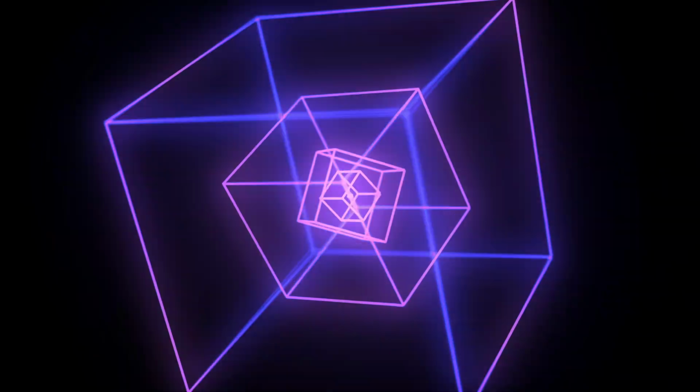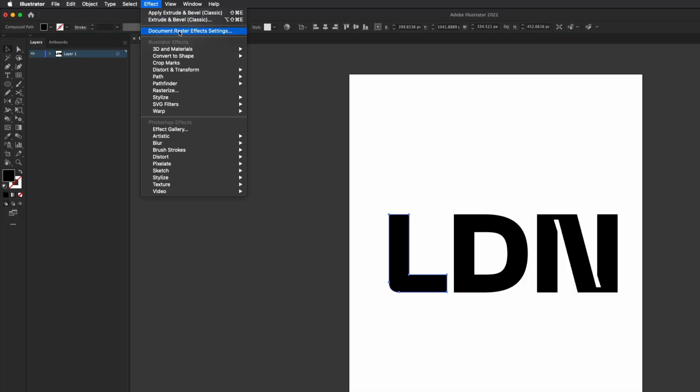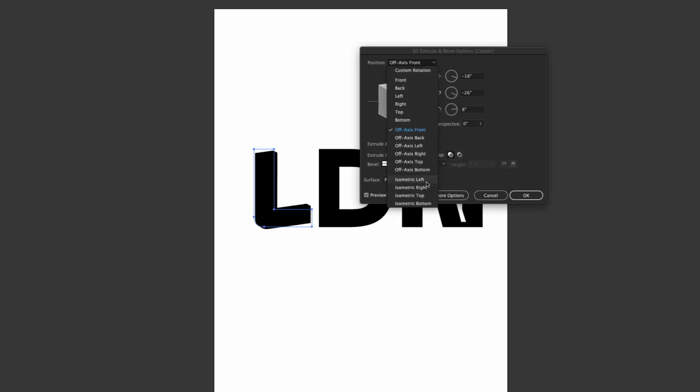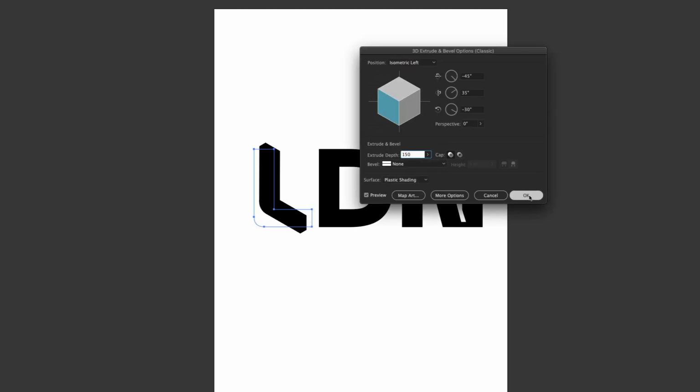Now let's make it 3D. Select one letter, go to Effects, 3D Materials, 3D Classic, Extrude and Bevel Classic, and apply a different isometric perspective to each letter.